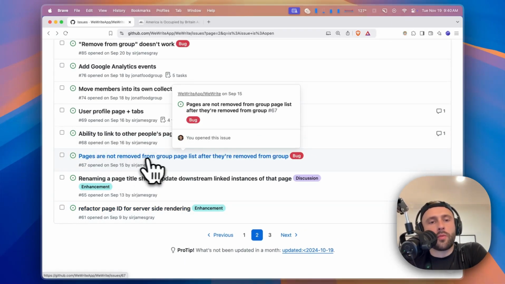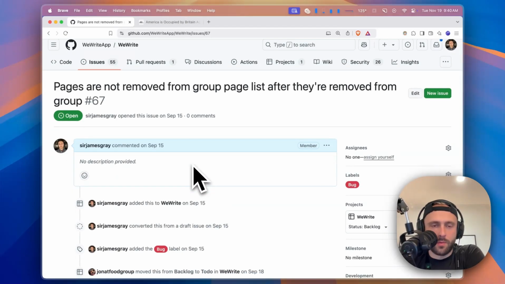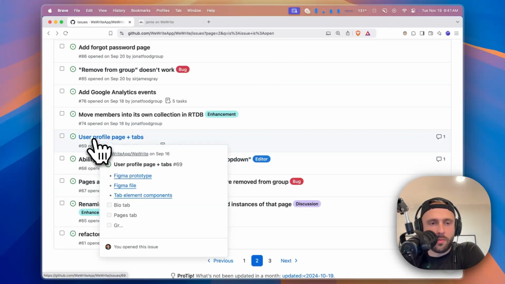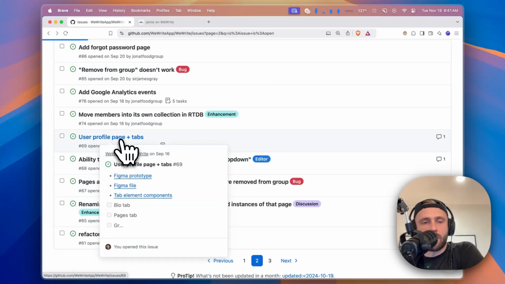Pages are not removed from a group page list after they're removed from a group. Yeah, groups are a mess. Pages, yeah, so if I remove a page from a group, then they're still on the group page list. User profile page plus tab. So this is what I was getting at.